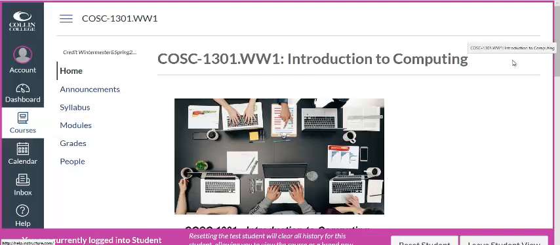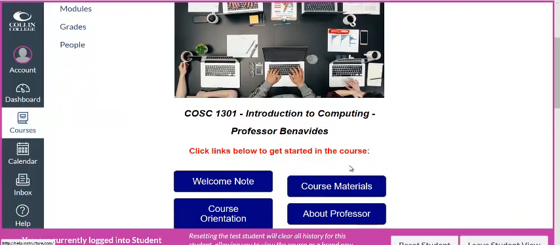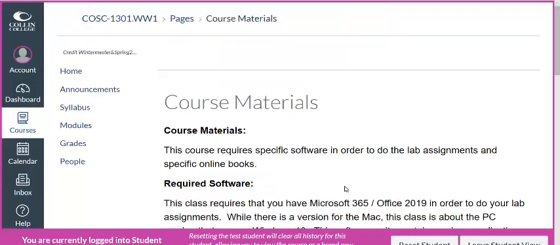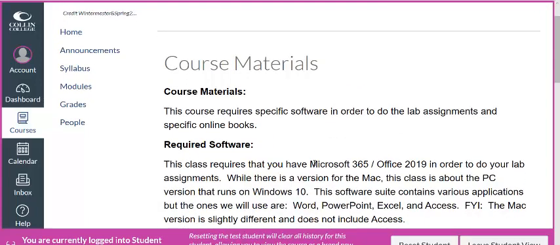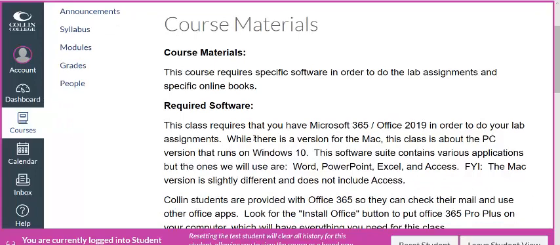Okay, let's talk about the required materials for this class. When you land on the home page, you've got a link here called Course Materials. Now, this is a very, very important link. Let's click on this. This tells you everything you need to know about what kind of software you need.